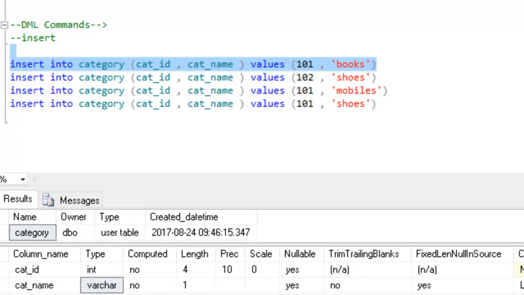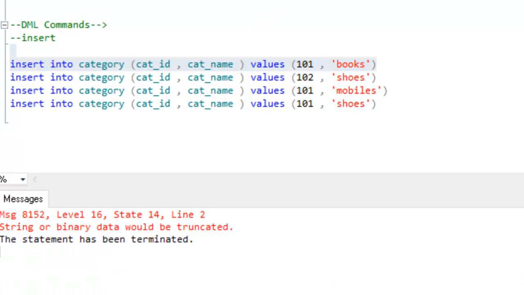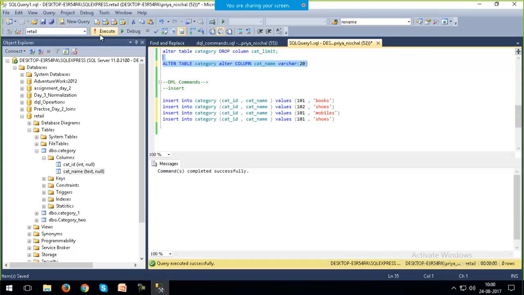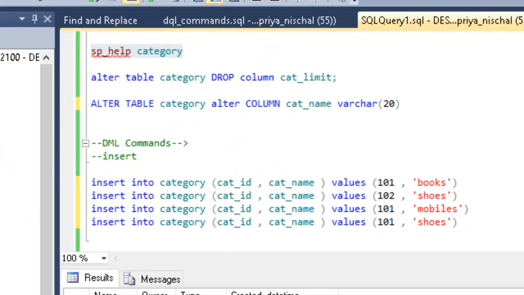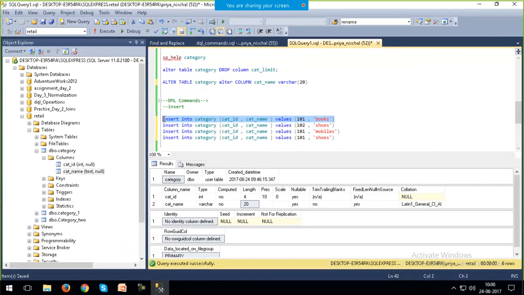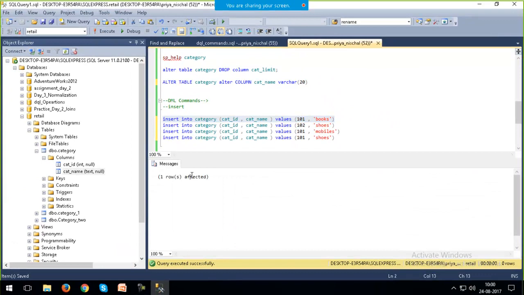Because I didn't write the length, how long the characters can be. Let's say I write 20. Okay, and now if I run this command again, can you see the length of characters for cat name? Last time it was 1 because I didn't write what the length of the characters can be. It is something which is in my hand. Now if I run this command again, it's giving me 1 row affected.